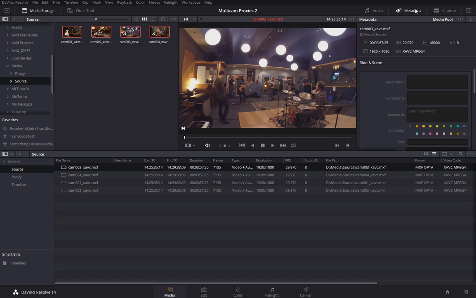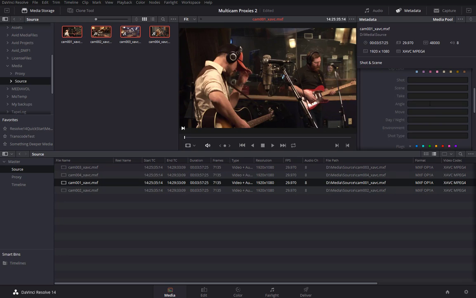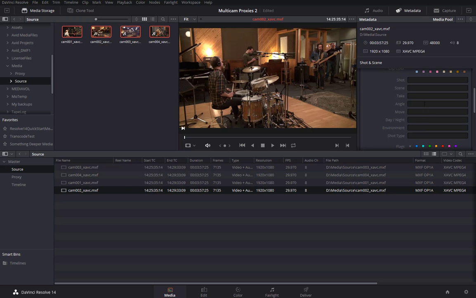So by showing the metadata here, specifically the angle. So for camera 3, I'll just put in angle 3, camera 4, angle 4, camera 1, angle 1, and camera 2, angle 2.